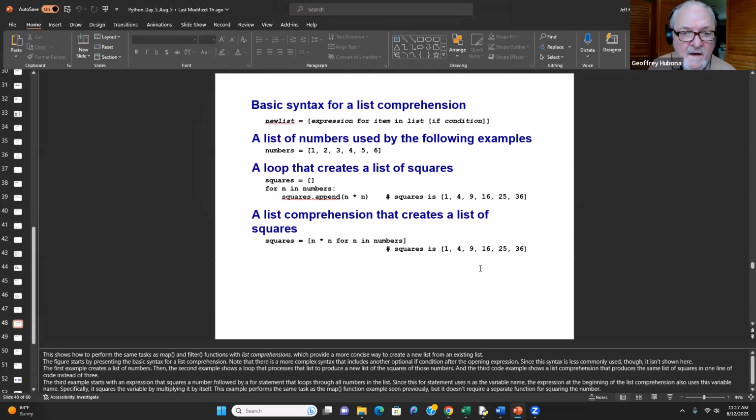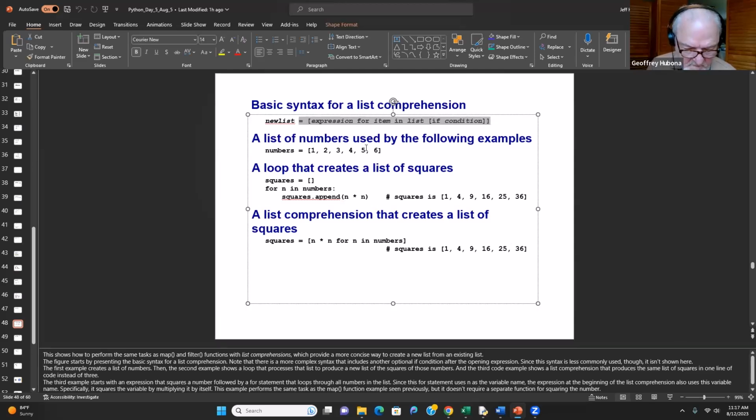Okay, so on this slide, this is the basic syntax for a list comprehension, and it's a more complex syntax that includes another optional if condition after the opening expression. So we have this optional if condition.